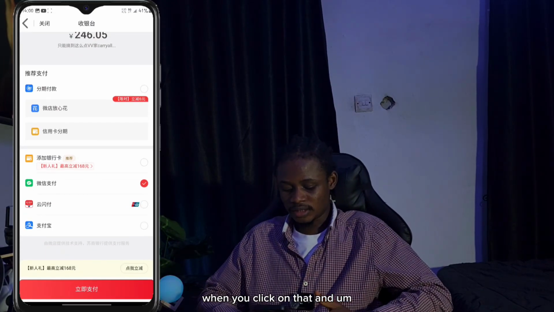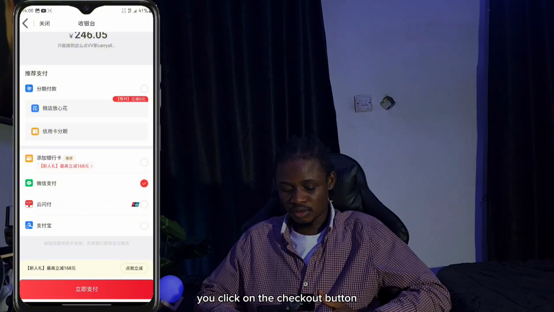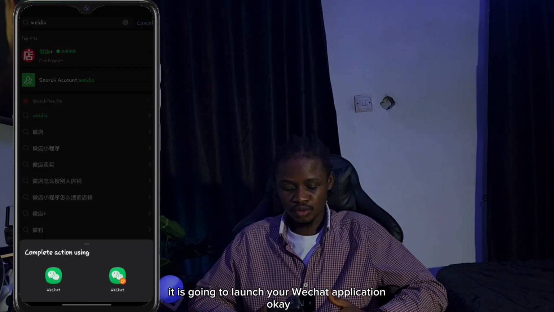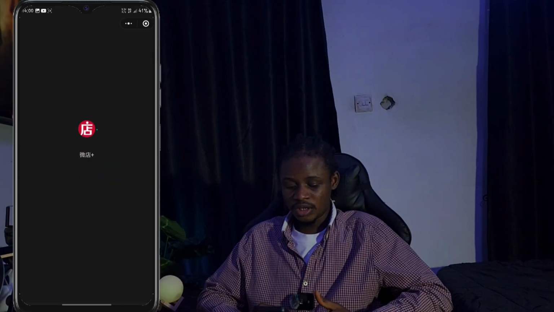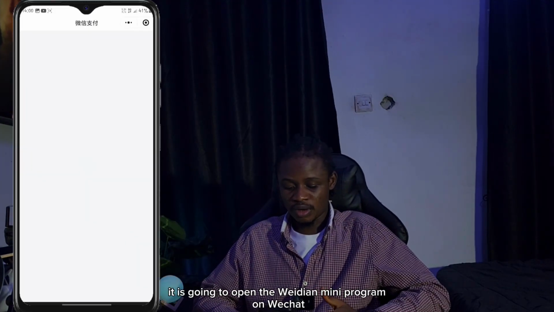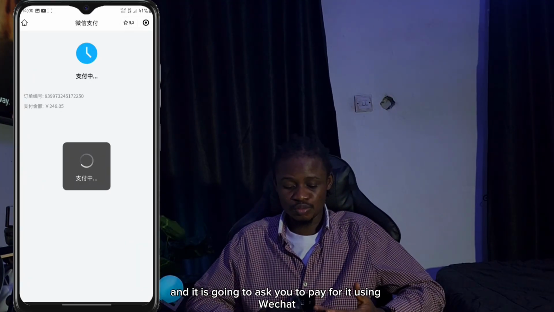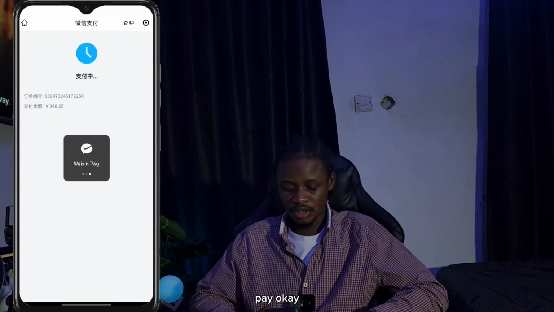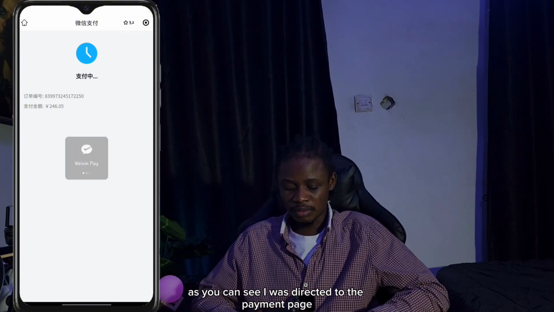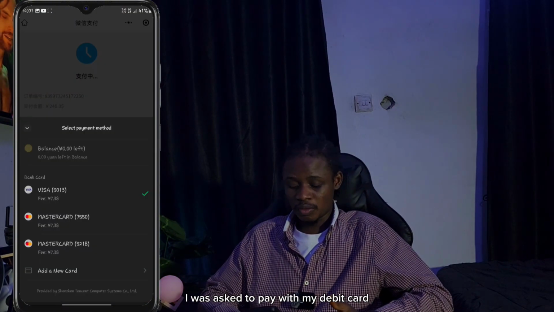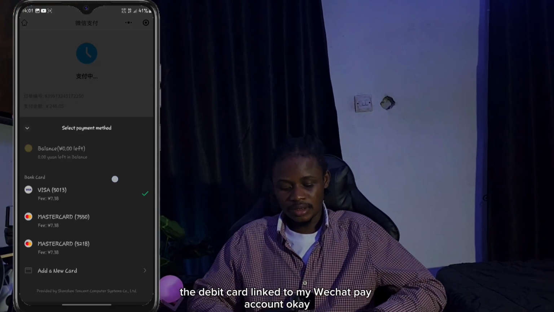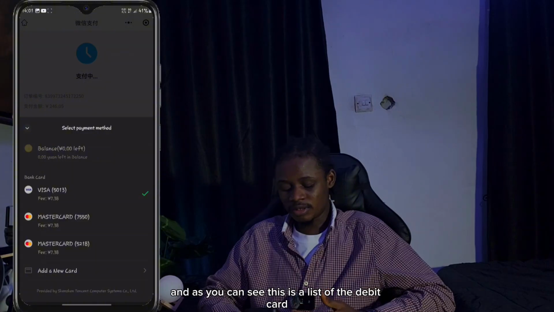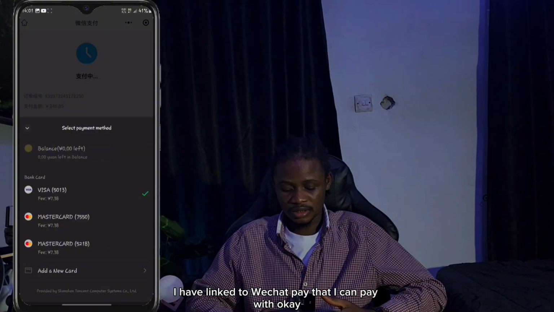When you click on that and you click on the checkout button, what is going to happen is it is going to launch your WeChat application. Once it launches your WeChat application, it is going to open the Weidan mini program on WeChat, and it is going to ask you to pay for it using Weixin Pay. As you can see, I was directed to the payment page where I was asked to pay with my debit card, the debit card linked to my Weixin Pay account. This is a list of the debit cards I have linked to Weixin Pay that I can pay with.